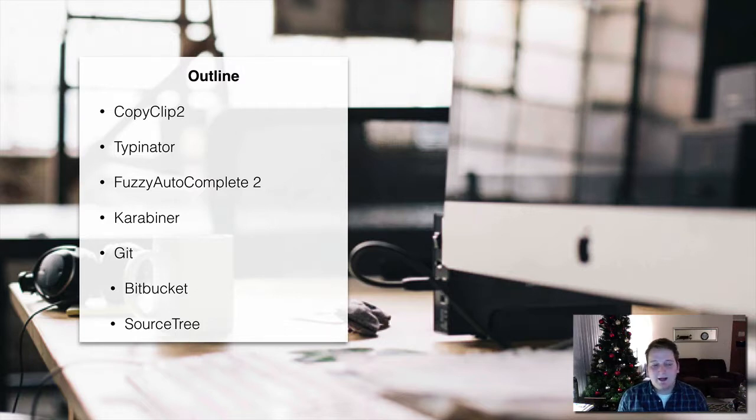And then last but not least, I want to go over Git a little bit. I saved Git for last because I'm sure that a lot of developers are already using it, already aware of its power, so you can just skip that last segment. But if you're unaware of Git, definitely stick around. It's probably the most useful and essential program on this list. And I'll show you BitBucket and SourceTree, which are some tools that help you manage Git.